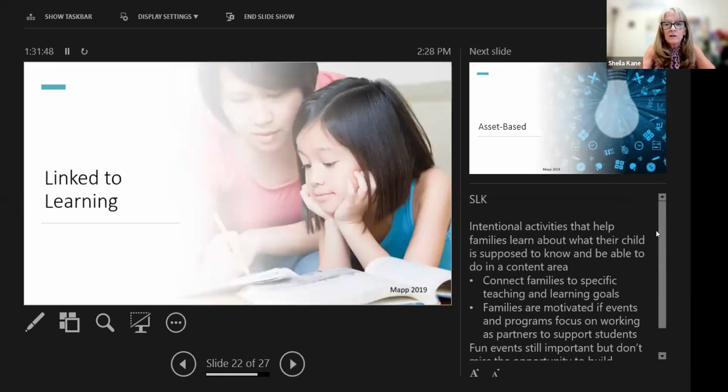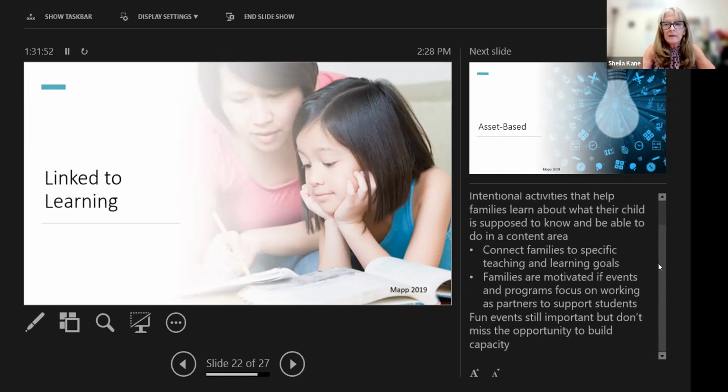The next condition is that it be linked to learning. And certainly in this scenario and in this program, it's all about being linked to learning. But sometimes when we talk about family engagement activities or parent involvement, there are fun activities, and we don't always use the opportunity to build the parents' capacity. Fun activities are important because that goes back to helping the relationship be built, but always take the opportunity to link it to learning. Again, these are intentional activities that help families learn about how their child is doing, what they're supposed to know, connecting families to teaching and learning goals. They'll be motivated to participate not only in the evening activities at home, but in the actual activity that you're bringing them in to teach them, if they understand that this is going to help their student.